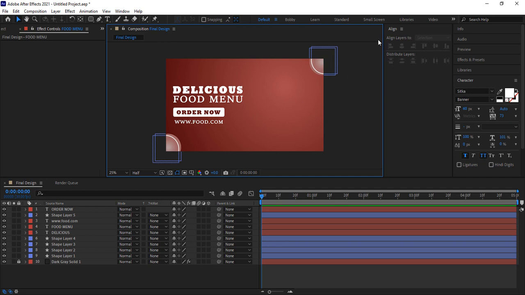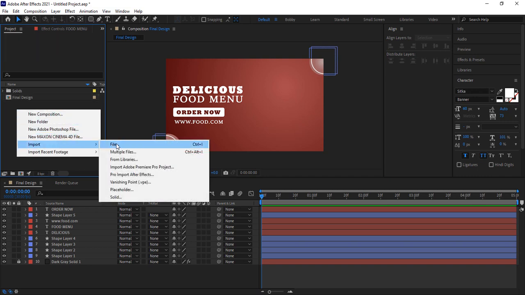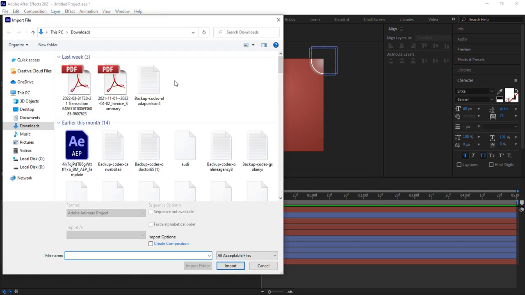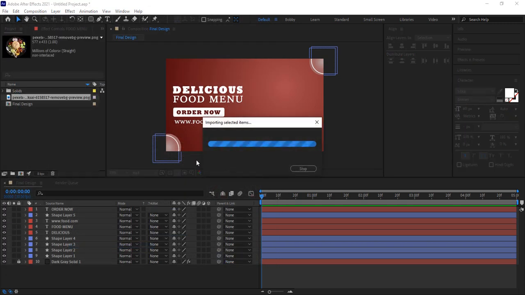So now we need to bring in our image. To bring in our image, just come to the project window here, right click, then go to import, select files. This will take you into your computer, then you can just locate your image. I'll be using this import. Now I have this image here.